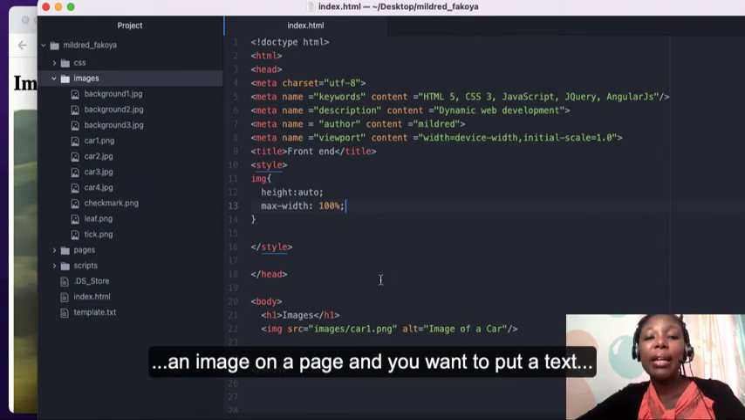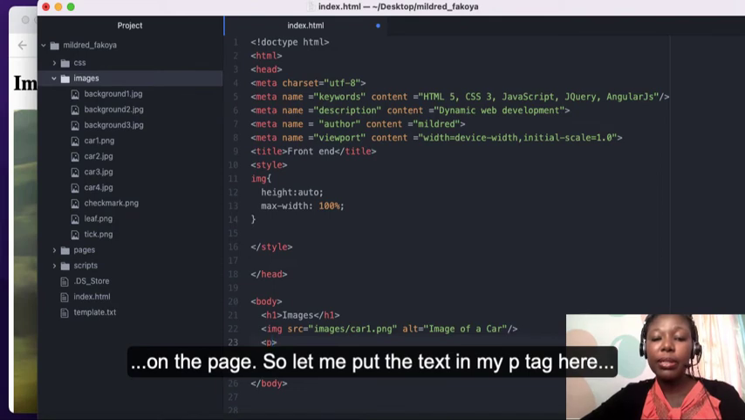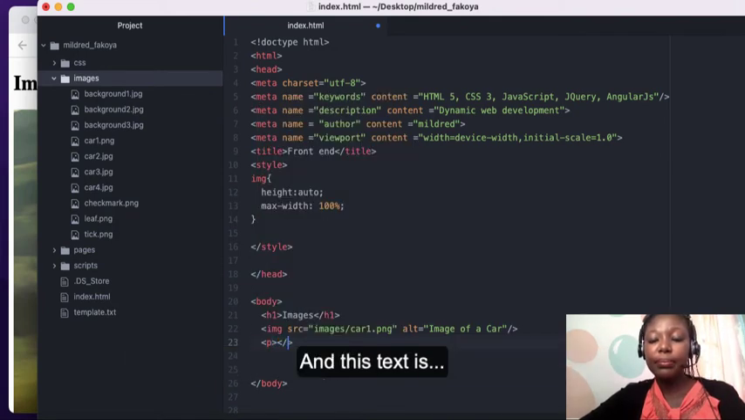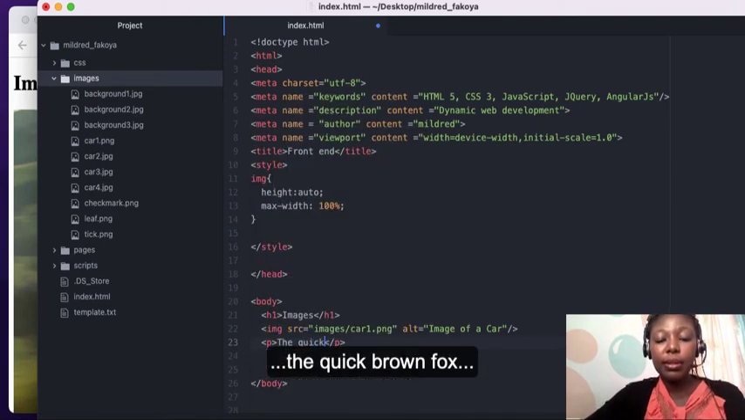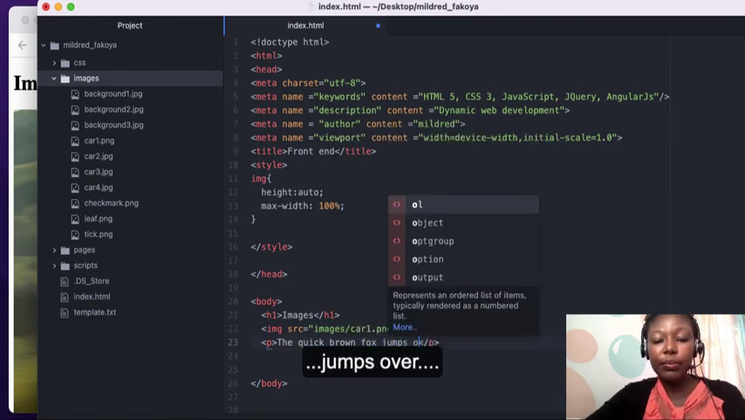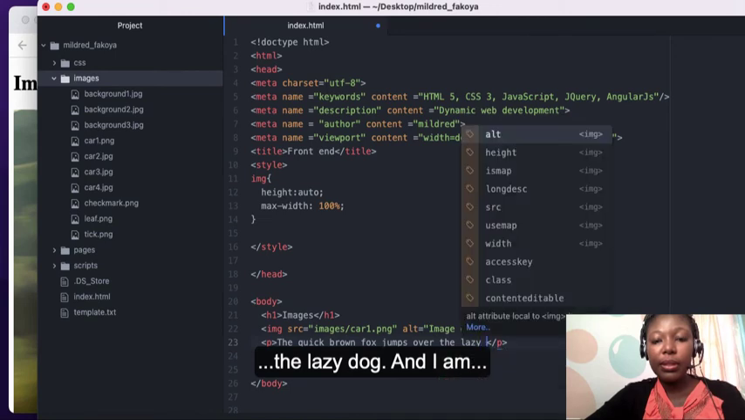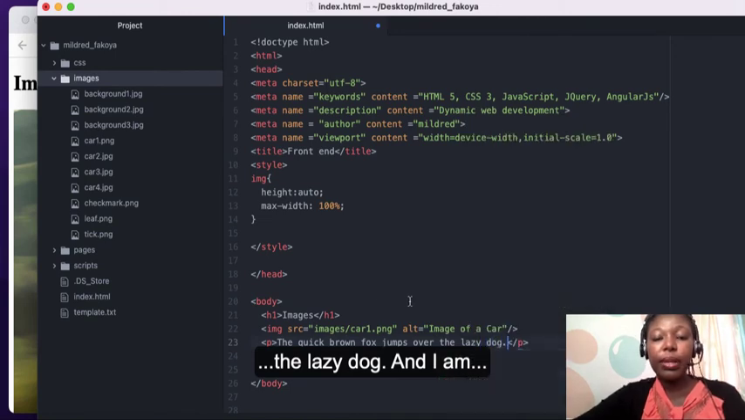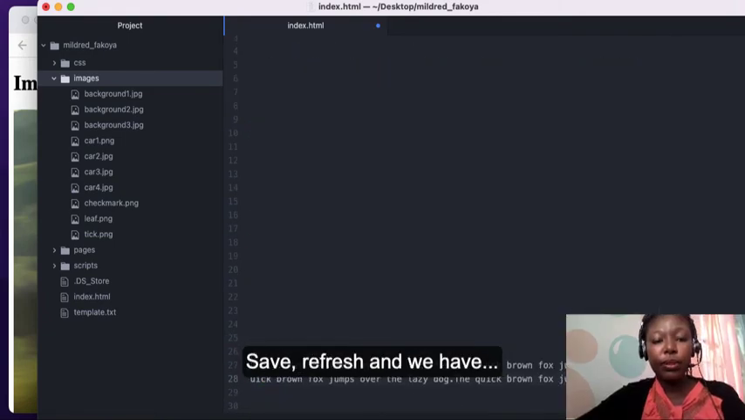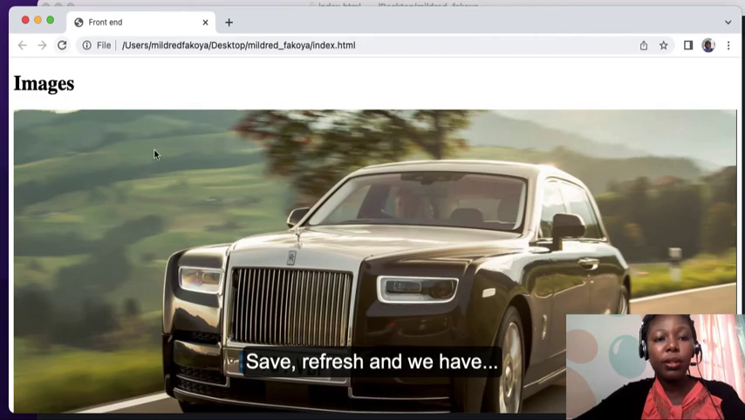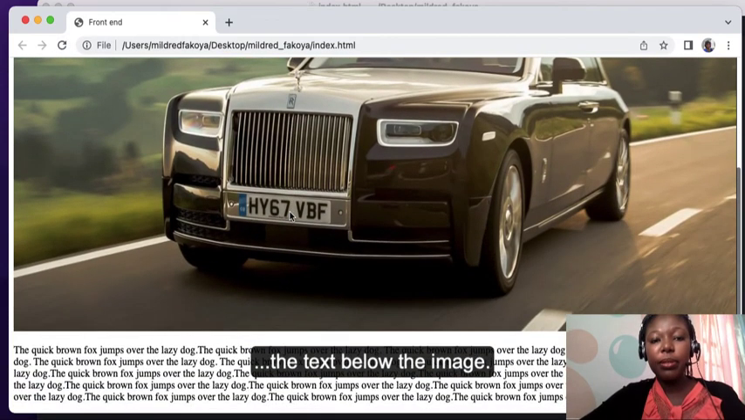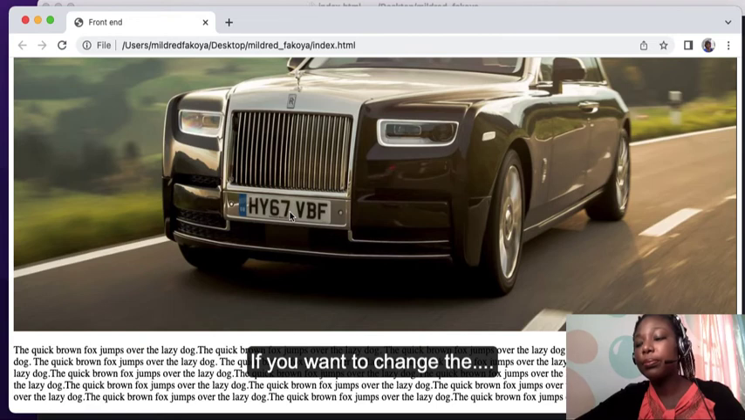Sometimes you might have an image on a page and you want to put a text on the page. So let me put a text in my P tag here. And this text is: the quick brown fox jumps over the lazy dog. And I'm going to make this text a lot. Save, refresh, and we have the text below the image.